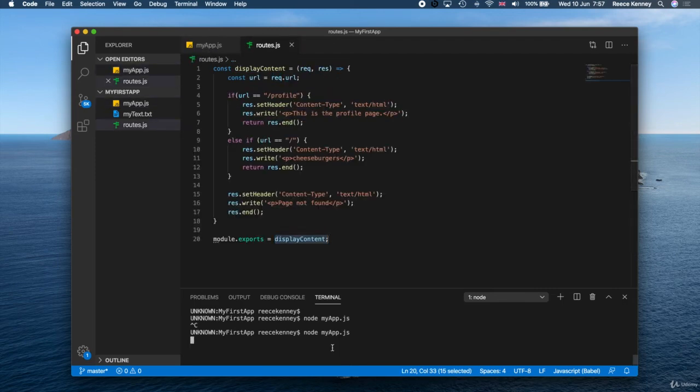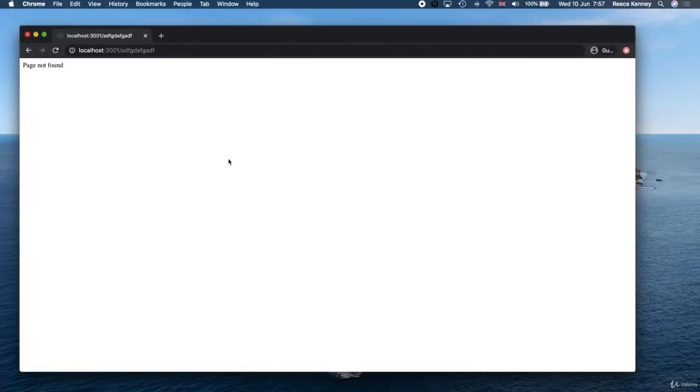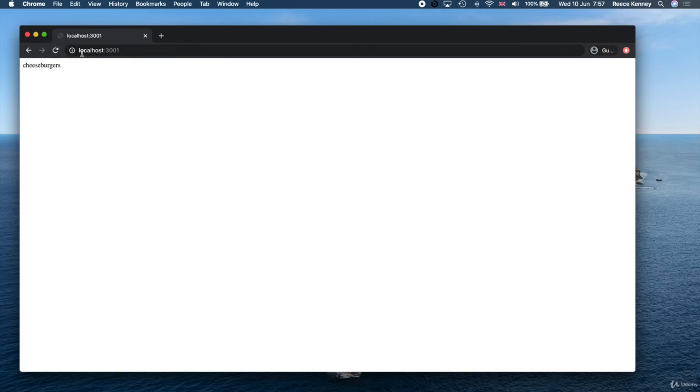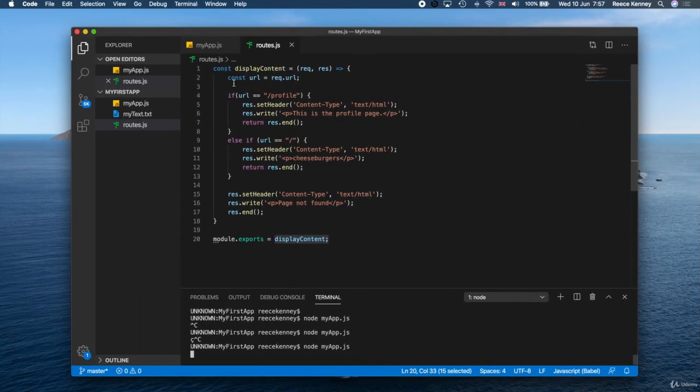Let's give it a go now. So I'm going to stop this execution, Control C, and then I'm going to start it again using node myapp.js. Okay, and it's running, there's no errors, so that's good. Now we should see the exact same thing. If I refresh this page, we see page not found. If I go to profile, we see this is profile page. And if I go to here, we see cheeseburgers. So obviously there's no difference. We haven't changed any of the code execution. All we've done is just change where it comes from.